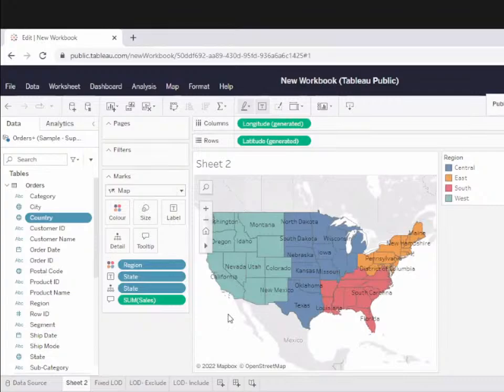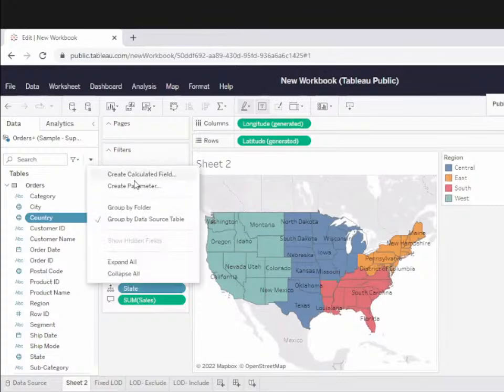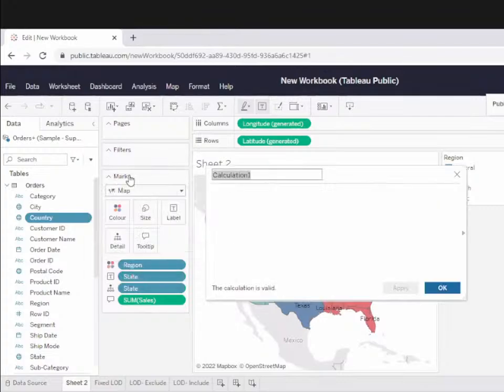But what we want to do is show the sum of sales country-wise as well. Whenever I am hovering the mouse, it should show me the sum of sales country-wise. So obviously, I have to create either a fixed LOD or an exclude LOD. I'll create a calculated field first for a fixed LOD. I'll call it country wise total sales, and for easy understanding I'm renaming it as fixed LOD.